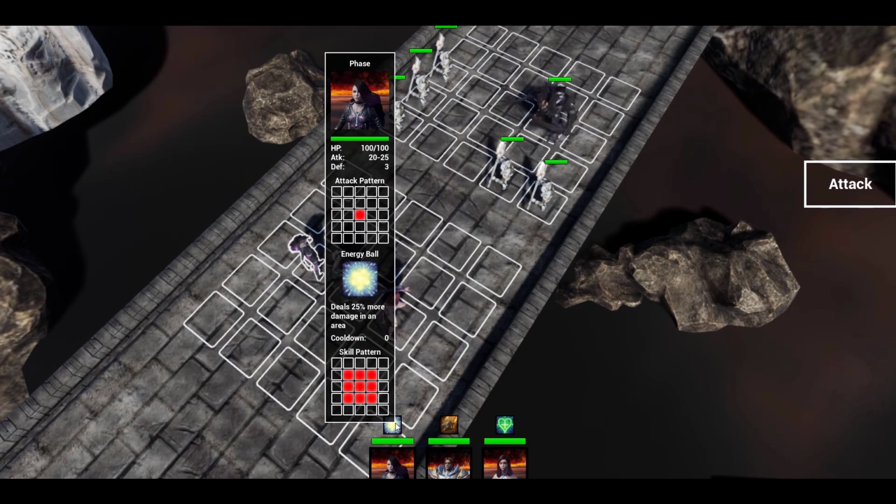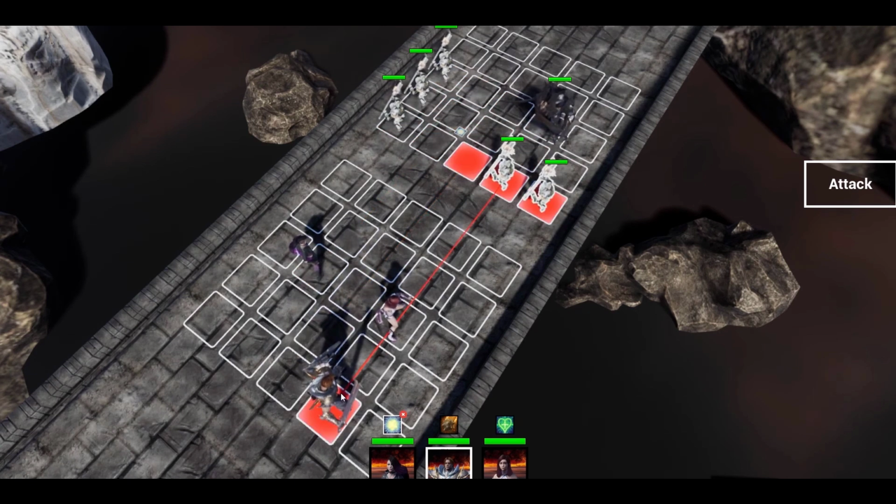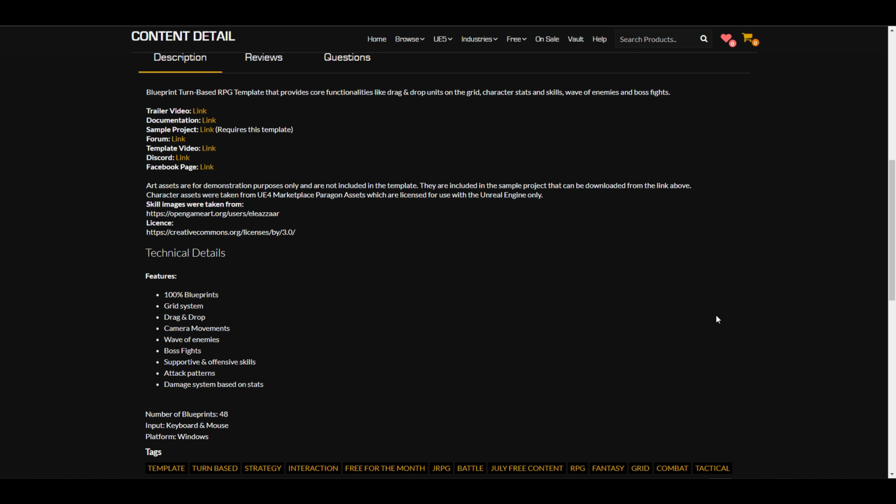The turn-based RPG blueprint is a wonderful template that provides core functionalities like drag and drop blueprints on the grid, character states and skills, wave of enemy, and boss fights. Some of the skill images that you'll be working with are taken from Open Game Art, and at the same time, this also comes with a set of licenses that you might want to consider looking at.